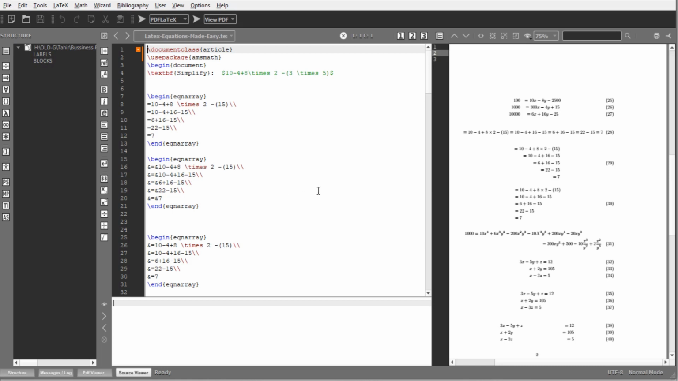And I hope that now you understand how LaTeX equation environments work, and you can use them to write mathematical equations, to format them, to align them, and to number them appropriately.